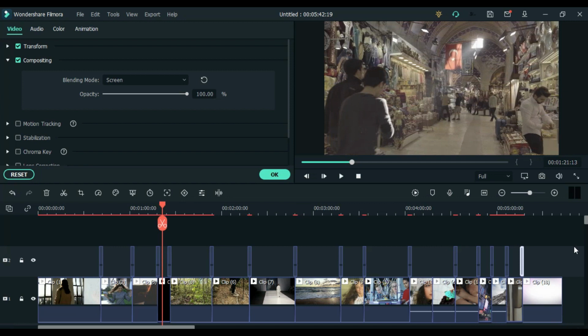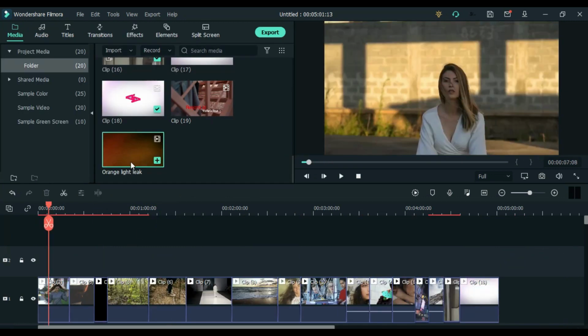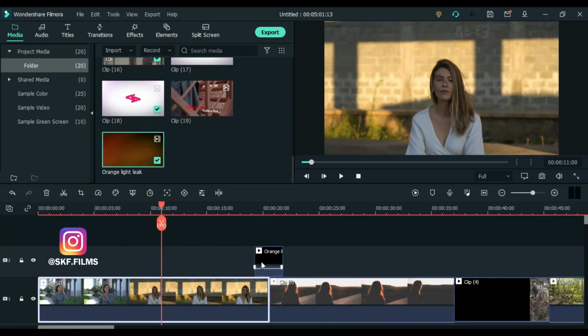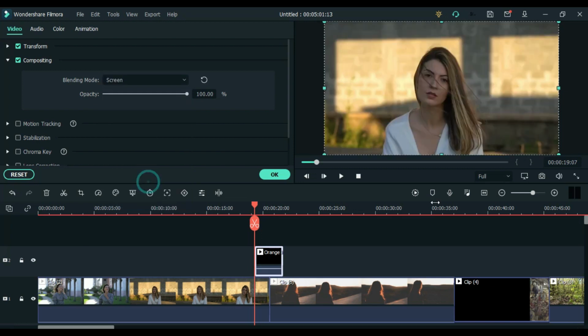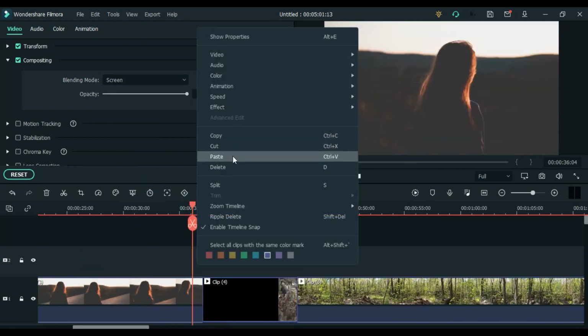Here I want to give you a tip. If you want to save your time, then just drag only one overlay and change its blending mode. Now simply copy and paste it between all the clips like this.